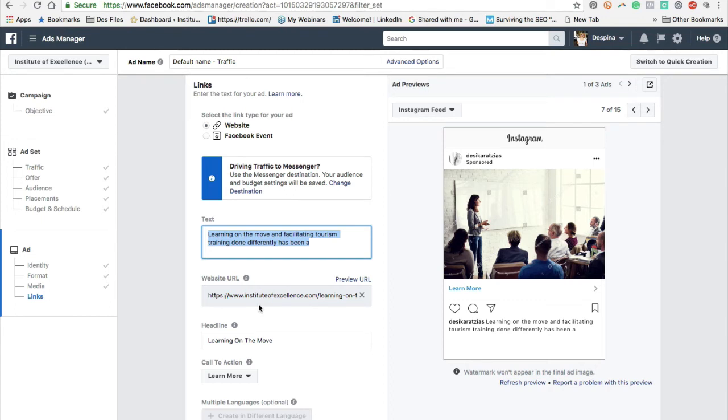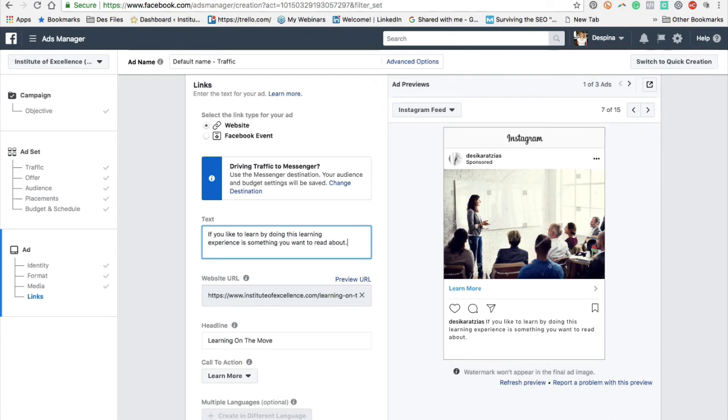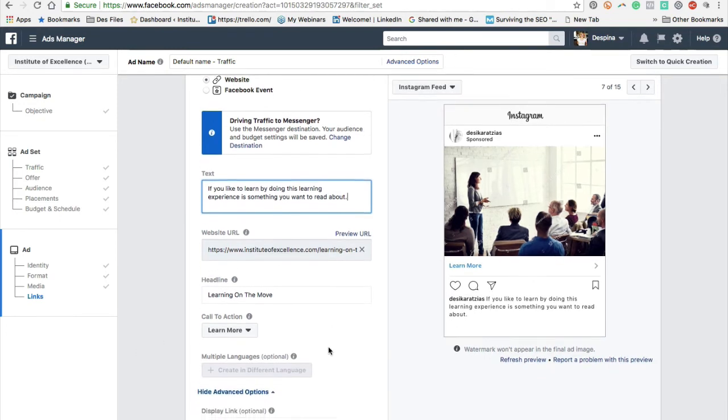So in this instance, I could say, if you like to learn by doing, this learning experience is something you want to read about. So now I'm saying, if you dig learning and you want to do, and you're into learning and exploring, this is something that you want to read about, okay? So have a little play with that.